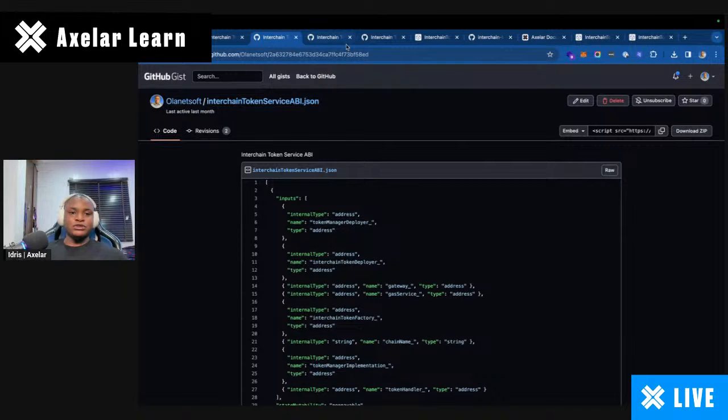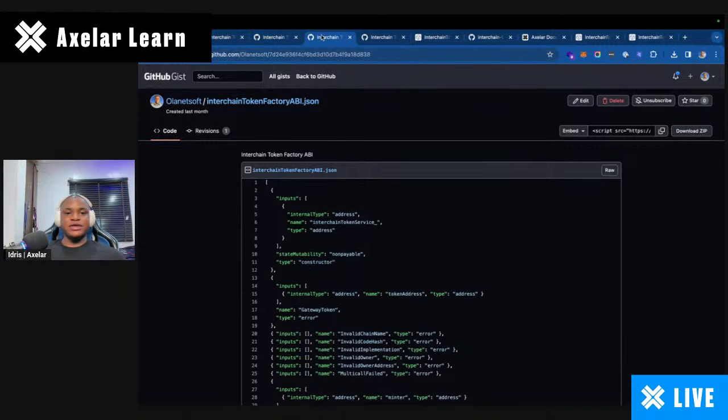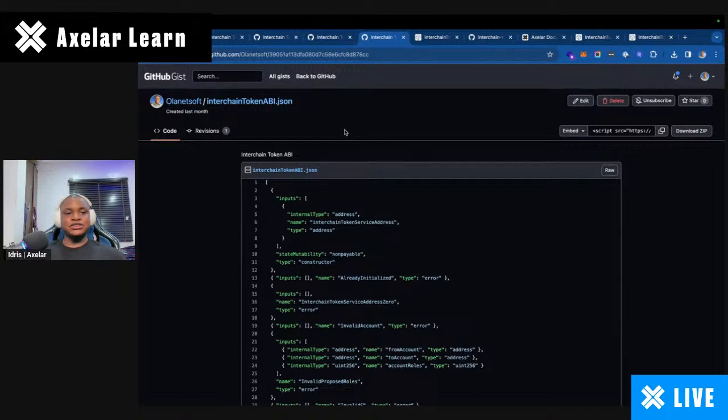So now we have the Interchain Token Service ABI, the Interchain Token Factory ABI, and the Interchain Token ABI. This Interchain Token ABI is for a contract that implements the Interchain token, which extends the Interchain Token Service functionality. So this contract also inherits minters and other implementation logic that we'll be taking a look at in a moment. These are the things you need to set up and add to your project before you get started. So now let's do that right away.